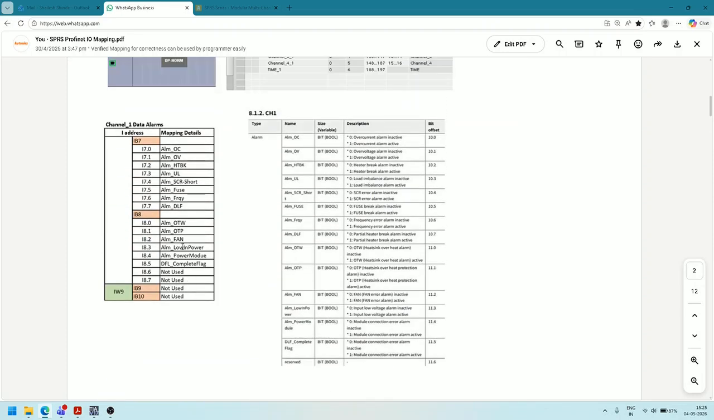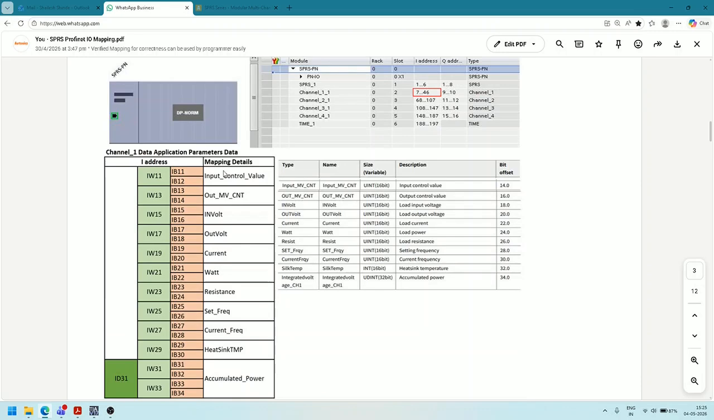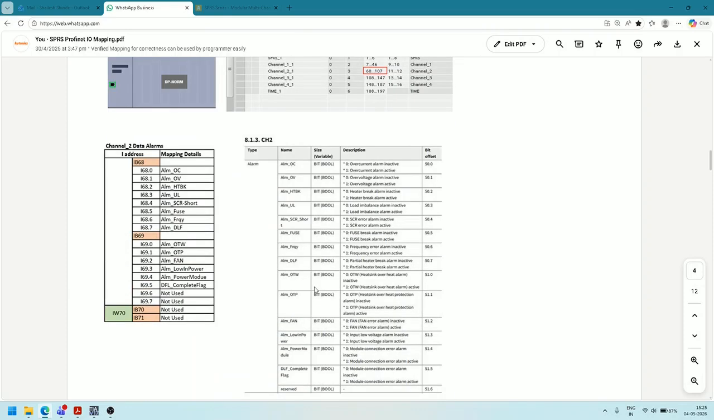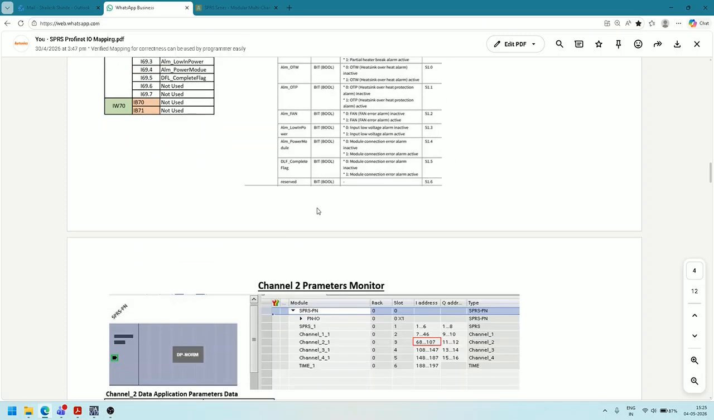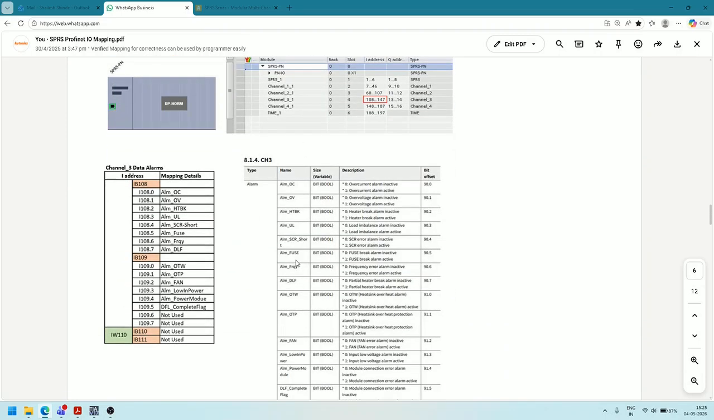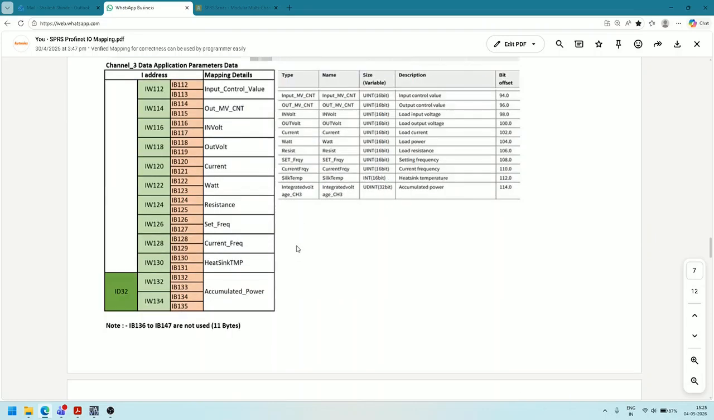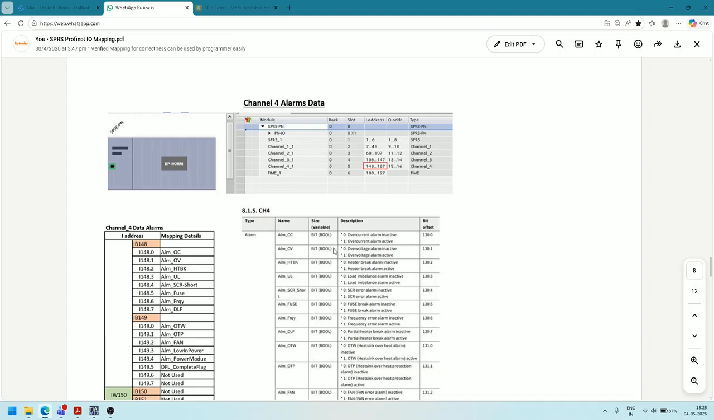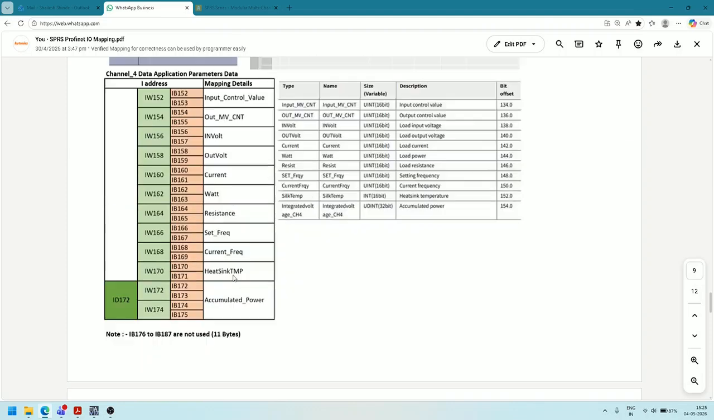A channel has alarms as well as the particular monitoring values of the thyristor. Similarly this will continue for channel 2, for channel 3, and for channel 4 also. It is similar.